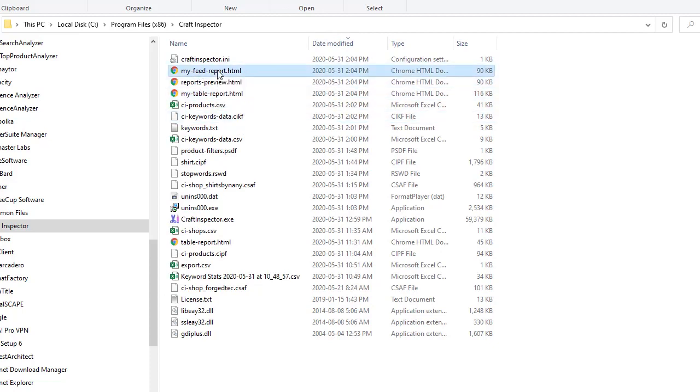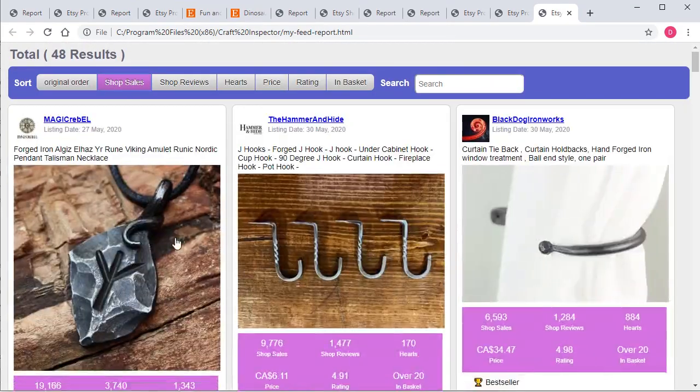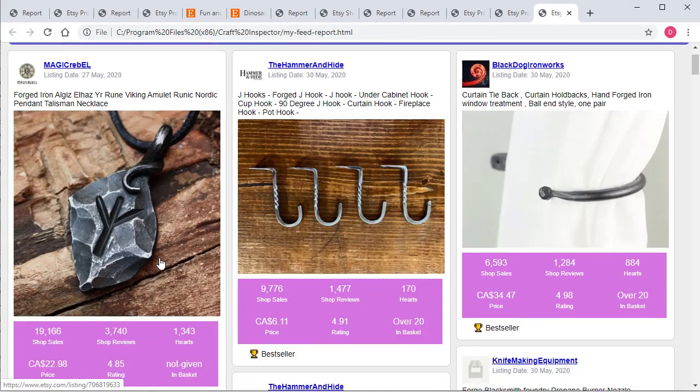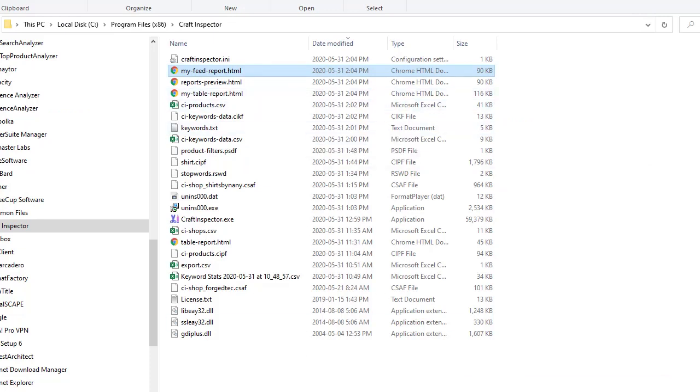It's no different than delivering a CSV file. You can just attach it to an email, and when your customer gets it, all they have to do is double click that file and it will open up in their default web browser. And as long as they have an internet connection, they'll be able to see all this stuff and click the links and go out and see everything. So it's a pretty awesome little report that you can deliver.